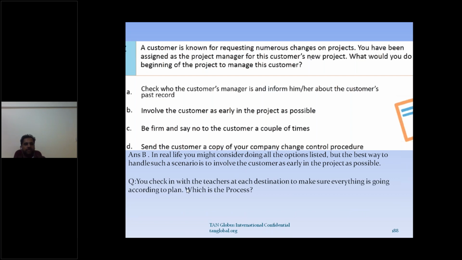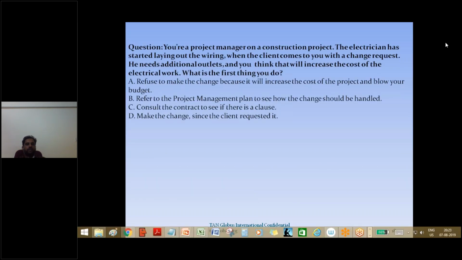Next question is: you check with the teachers. Again, it's the tourist package which you have designed for the people, and you check in with the teachers at each destination to make sure everything is going according to plan. Which process is this? If you take that tourism project for a teachers group, you just call up and check, have you reached there? Are we going as per the plan? What is the process you are doing? Monitoring and controlling. Perfect. Yeah, monitoring and controlling is the process we are doing. Perfect. Now the next question.